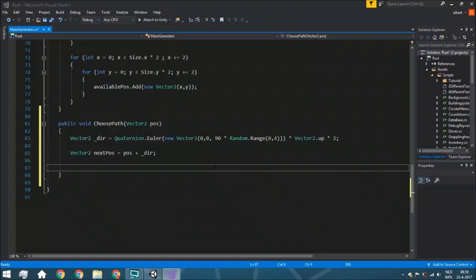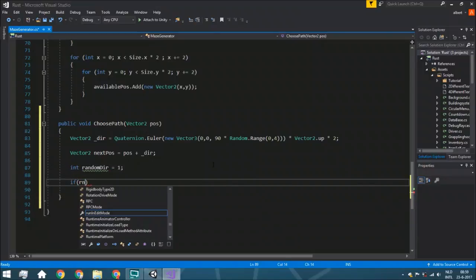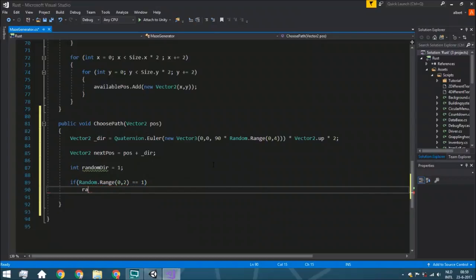Then we're going to have something that's maybe a little bit strange. We're going to have int randomDirection, and we're going to say that's 1. And we're just going to have an if statement that if you've got a random range 0, 2, and if it is 1, we are going to say randomDir is -1.